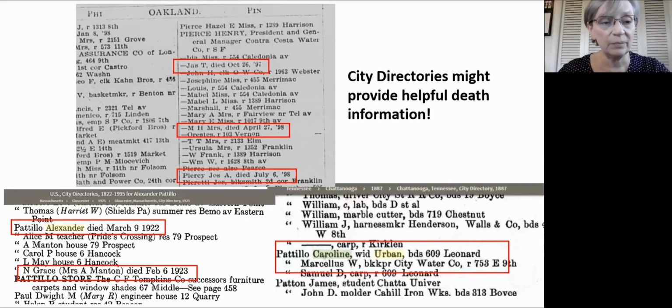Here are just a couple examples too of city directories that actually gave the death date for some of the individuals here. So if you can see a city directory, and there's a lot of city directory sources on FamilySearch and Ancestry, MyHeritage, Findmypast, even Fold3 have city directory collections that you can search and see if you can find your family in that directory.